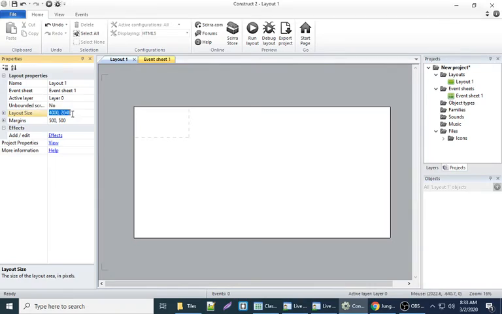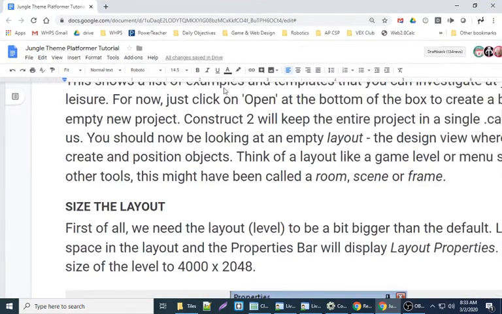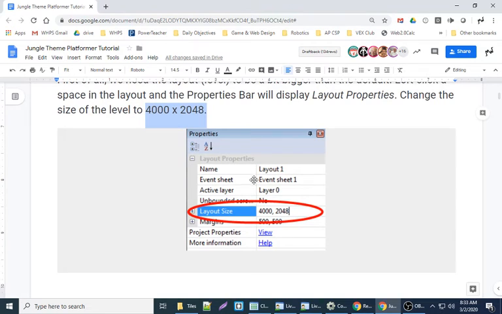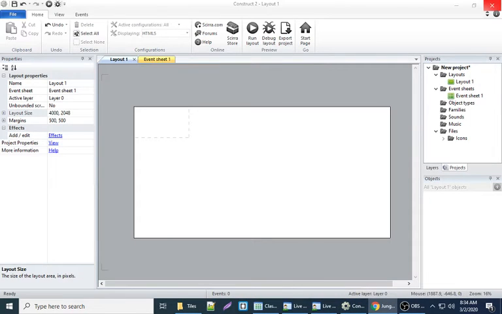If you need, the instructions that I have are attached to Google Classroom. So you can follow along with these instructions. If you don't hear me say something or something's too small to see from in the back, you can check and see it there. Okay? So we've created a new project and we've changed the size of our layout to 4,000 by 2048.